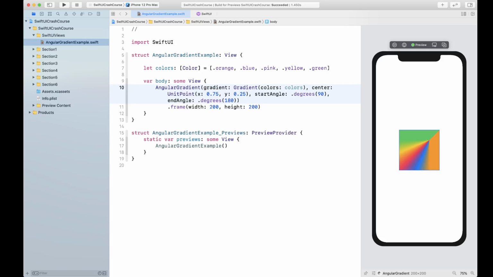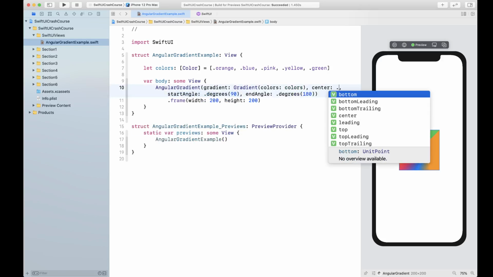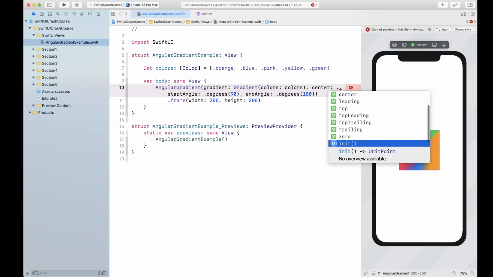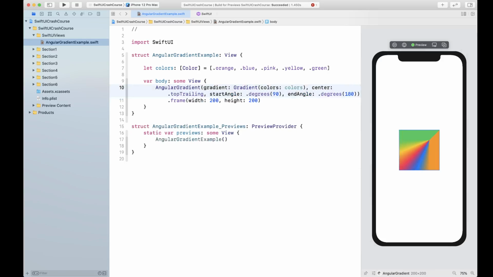That is one way to change the center for the unit point. You can also select one of the enumeration value for the unit point, and there are several of them. So you have bottom, bottom leading, bottom trailing, center, leading, top, top leading, top trailing, trailing, and 0. Okay, so let's take top trailing first. So you're gonna see how it's actually moved at the top right corner, and if you want to change that to just top, it's gonna move at the center. So the left half is gonna be gradient, and this is gonna be one of the color, like the first color. Okay, this also depends upon your angle, what color is gonna come.